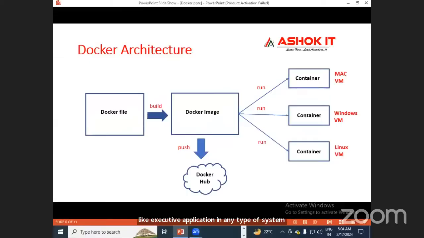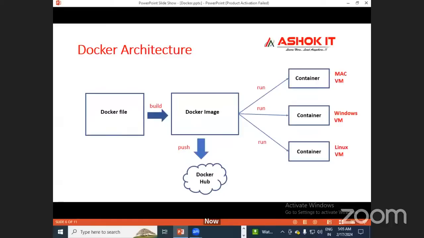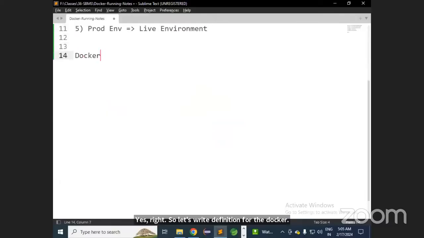Docker is a containerization tool. What is the meaning of containerization? Packaging the application plus dependencies plus libraries as a single unit for execution. That is called containerization. When we go for Docker, we need to understand what a Dockerfile is, how to create a Docker image, how to store the Docker image in Docker Hub, and then how to create a Docker container. That concept we have to understand. Before doing that, are you guys clear with the Docker architecture? Yes, right. So let's write the definition for Docker.